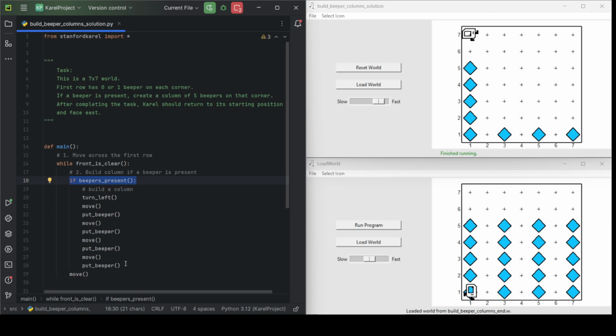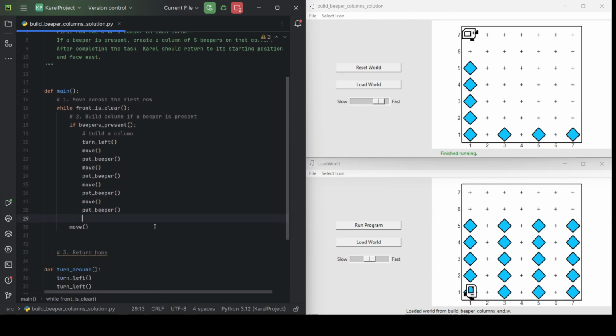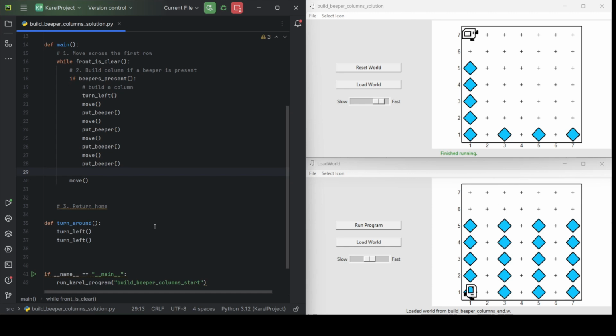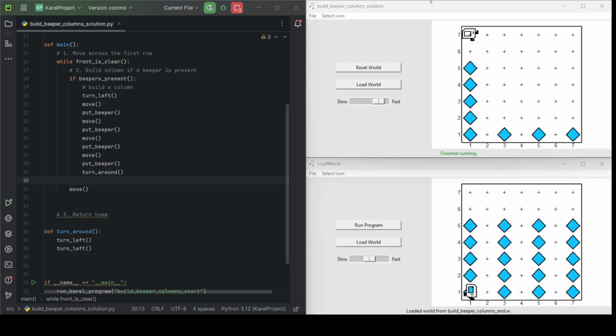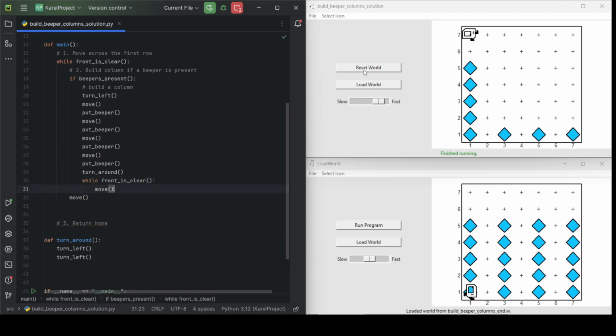So what we have to do is, after Karel puts the beeper, it needs to turn back. So after the 4th beeper is placed, Karel needs to turn back. So we have a function called turnaround. Then Karel needs to move all the way to the front. Now we know we have already used the while condition, so we can reuse that. Since we have to put 5 beepers, you can use the for condition also, but let's use the while. So while front is clear, move. Let's run it again.